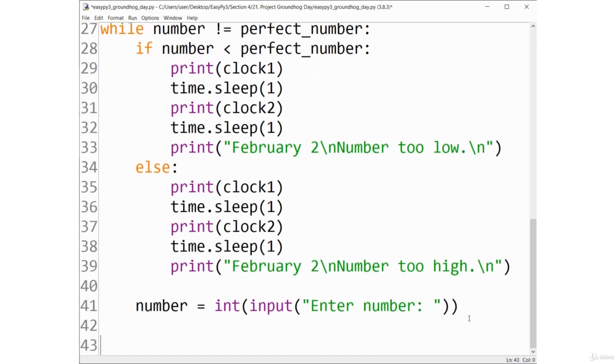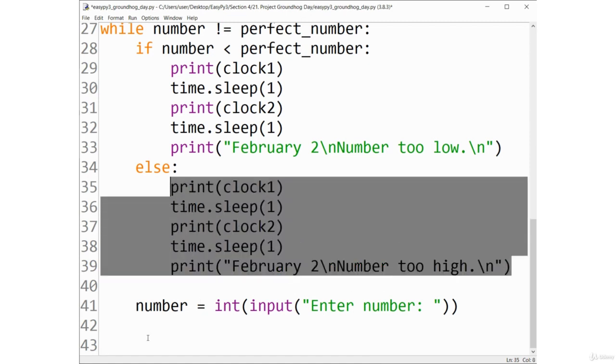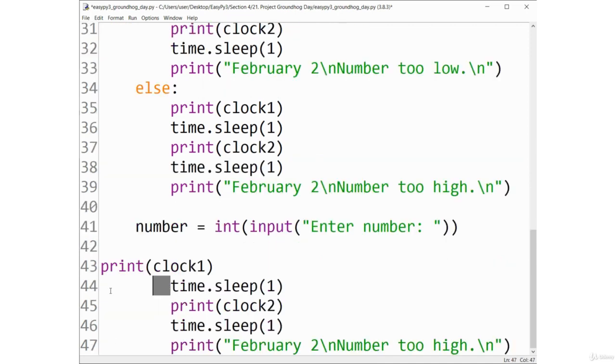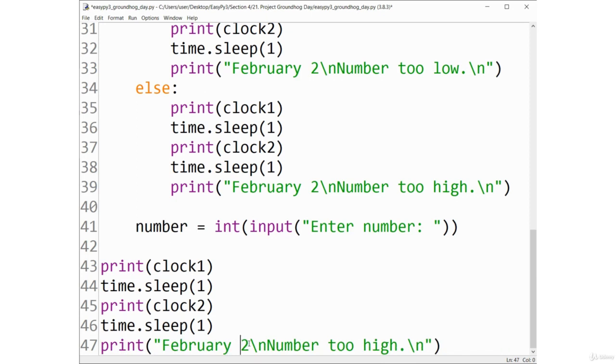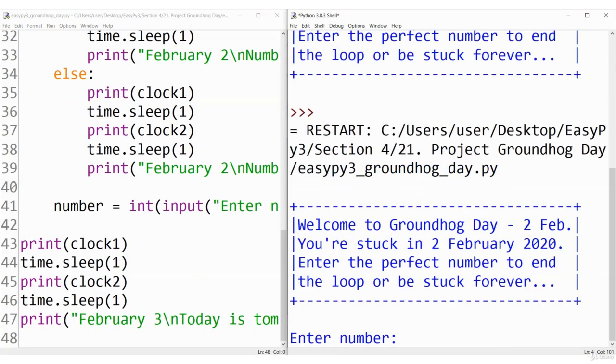Finally, outside the loop, we're going to write what happens if they get the number right. So again, to create that dramatic effect, we're going to copy paste. And this time, what we're going to print is February the 3rd. And I'm going to write today is tomorrow. If you've seen the movie, you will get the reference. Let's save that and run it.